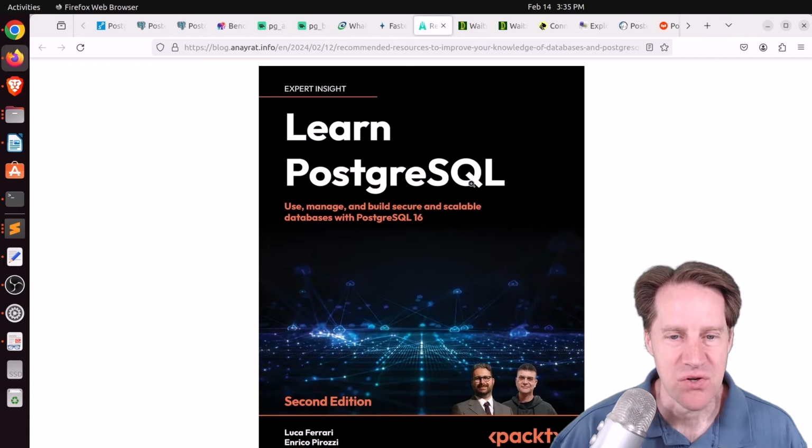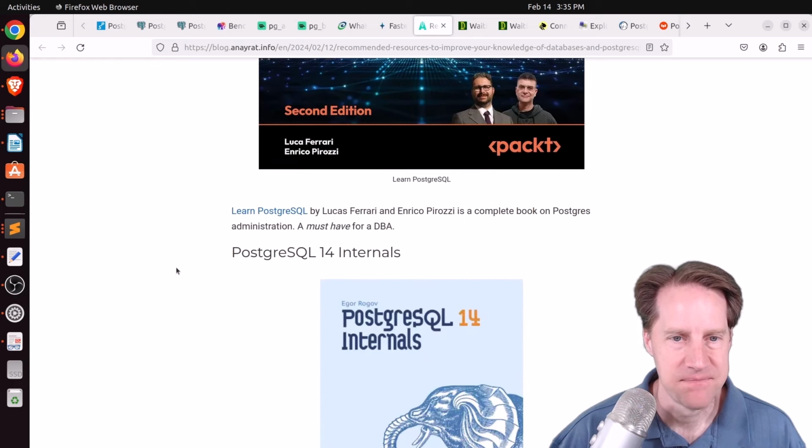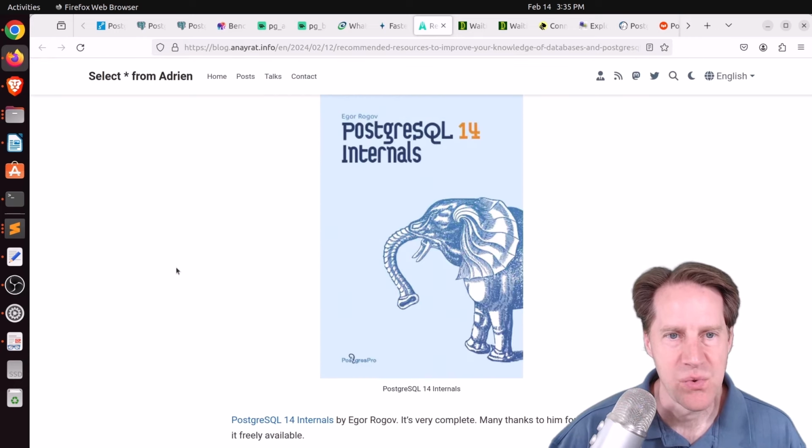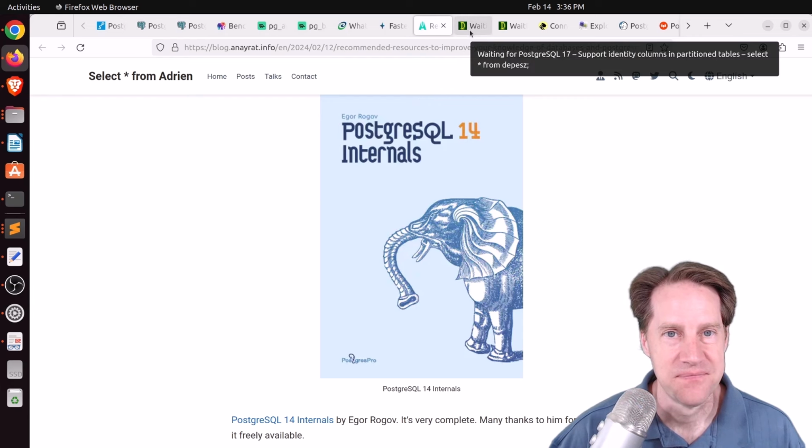Next is Learn PostgreSQL by Luca Ferrari and Enrico Pirozzi. Next is PostgreSQL 14 Internals by Egor Rogov. So check out these books to learn more about SQL and PostgreSQL.